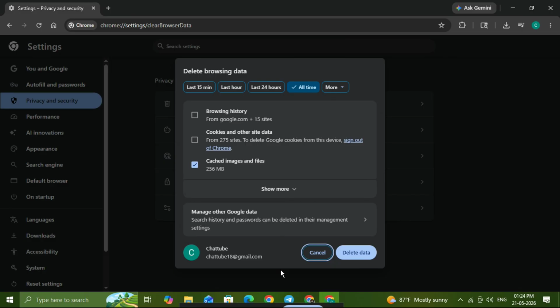Once the Clear Browsing Data window appears, you'll see a few options at the top for choosing a time range. You can clear data from the last hour, the last 24 hours, the last 7 days, or all time. If your goal is to fully clear the cache, I recommend selecting all time. That gives you the cleanest reset and removes the stored files that Chrome has saved over time.